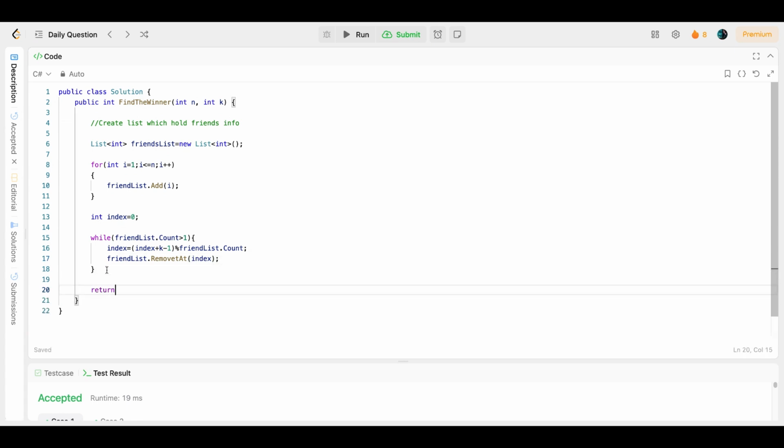Then the friend list will have only one item, and that will be the winner, right?